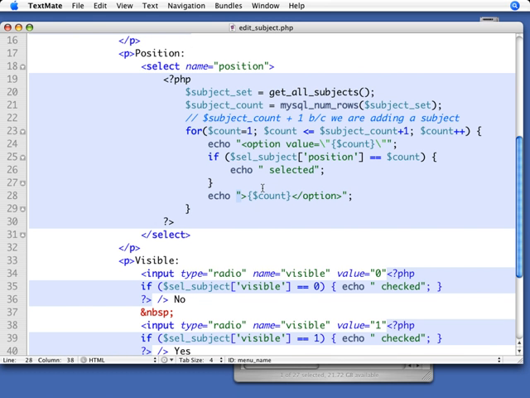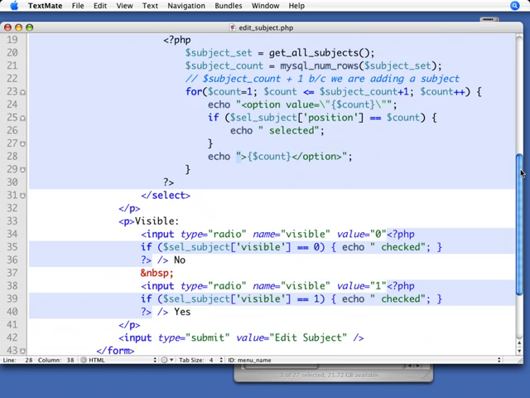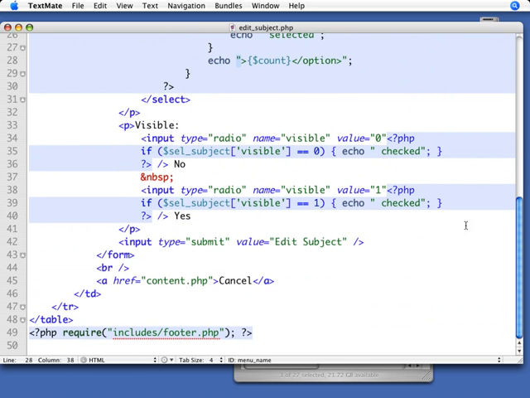And that's how we tell HTML that the option has been selected. It's just to put space selected. It will do that if it's selected. And the way we know it's selected is if position equals count. And then down here on Visible, we have radio buttons. So the way we tell them if they're selected is with space checked. So we check to see whether or not visible equals 0, and if so, it's checked, or visible equals 1, and it's checked. And I also went ahead and changed it from add subject to edit subject, which is appropriate since now we're editing the subject.